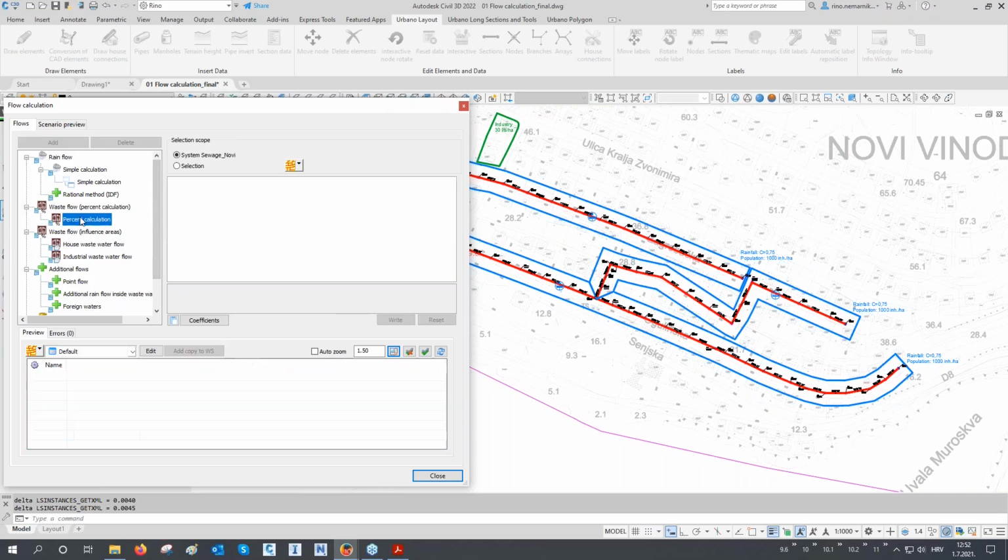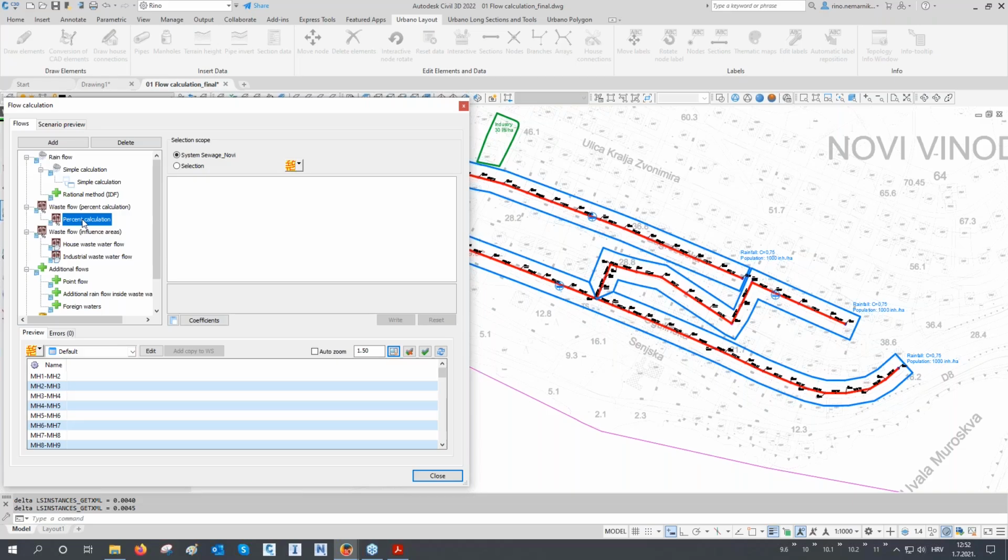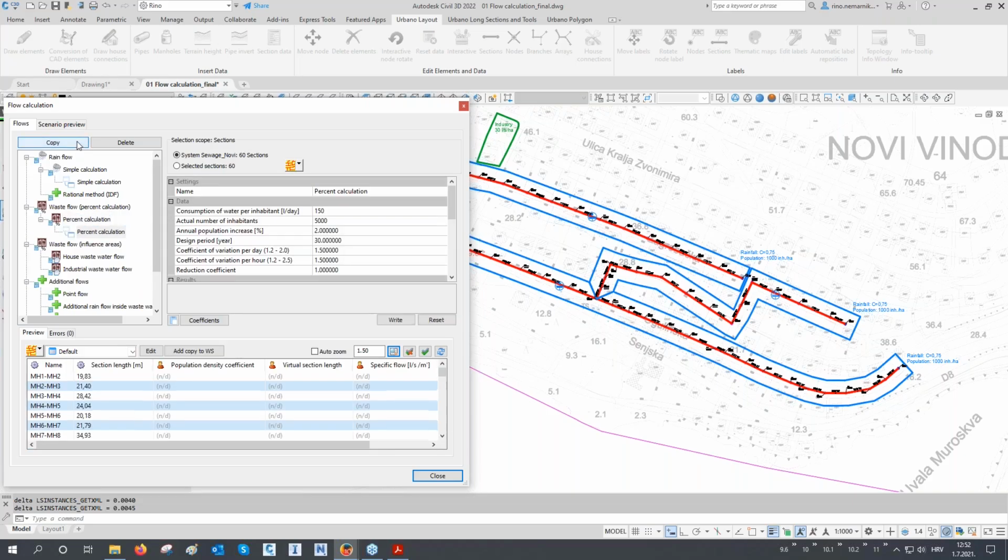First of all, we have percent calculation. So I will show you what that is. Just add a new configuration. And here you can define what is the consumption of water per inhabitant per 1 day in liters per day per 1 inhabitant. You can define number of people. You can define annual population increase during the design period, and also coefficient of variation per day, coefficient of variation per hour, and reduction coefficient.